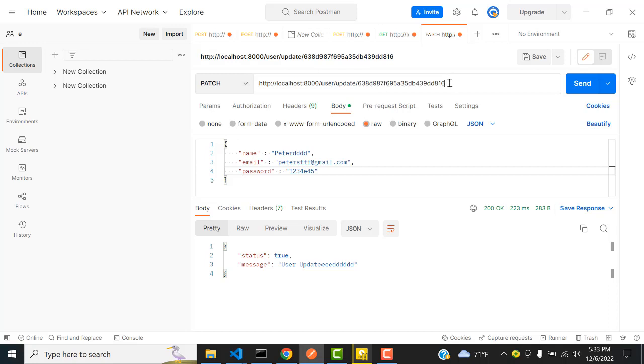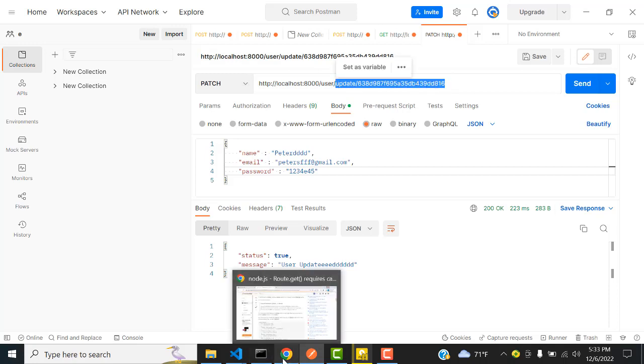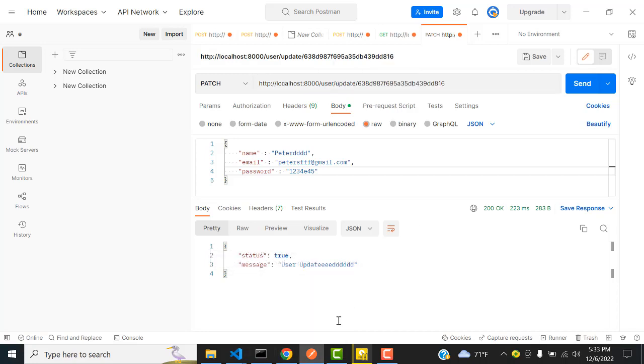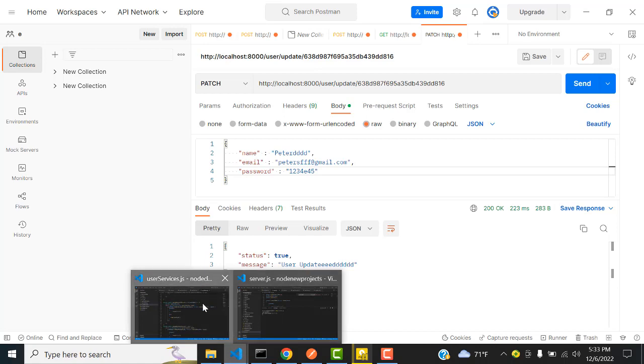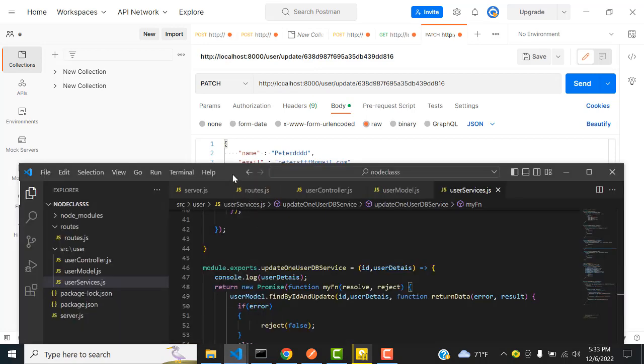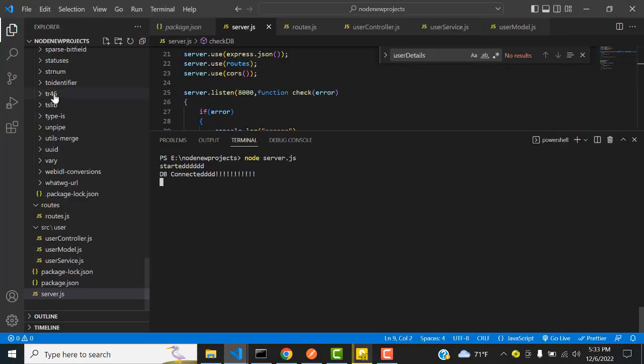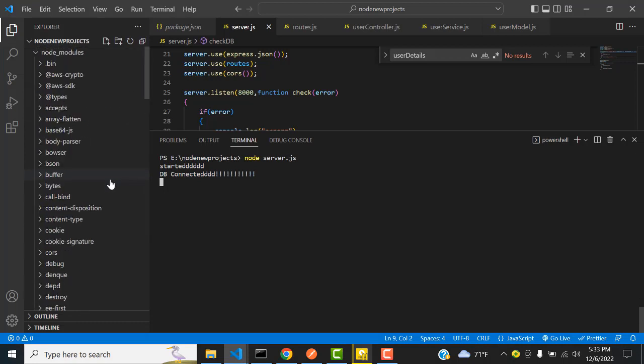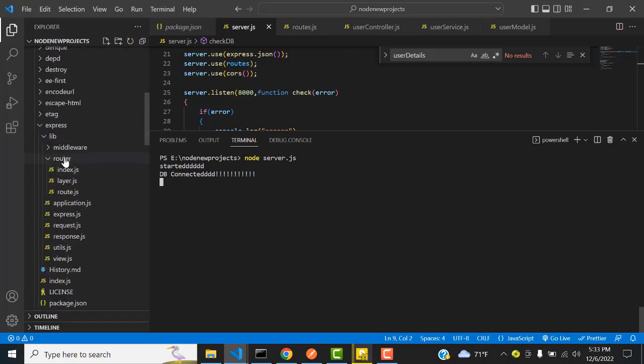Now here this is the update part, right? So here this is how to write the update. You can write like this. I'll be showing you how to write. Where's my notepad? Node.js. Right, now here you can see the URL, the route.